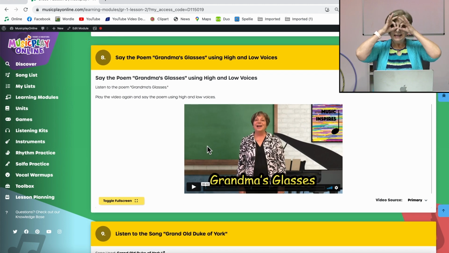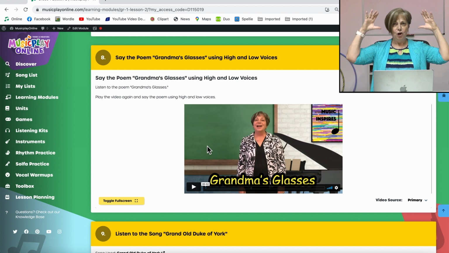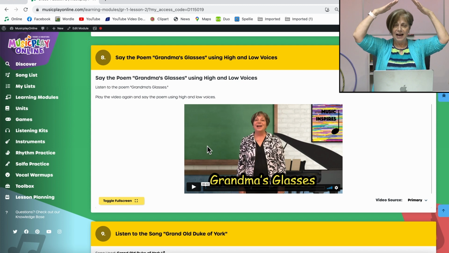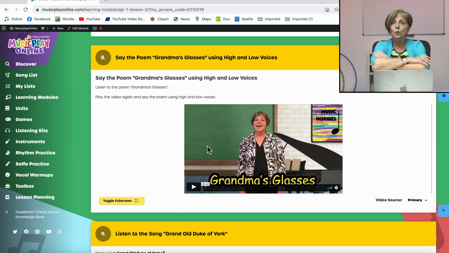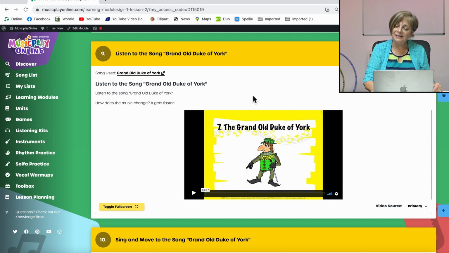And then we have, these are Grandma's glasses. This is Grandma's hat. This is the way she folds her hands and puts them in her lap. That's all in a high voice. Now in the low voice, these are Grandpa's glasses. This is Grandpa's hat. This is the way he folds his arms and then he takes a nap. Kids like that poem.